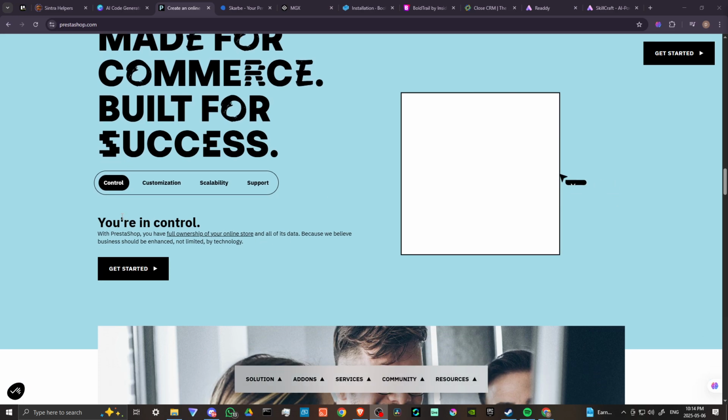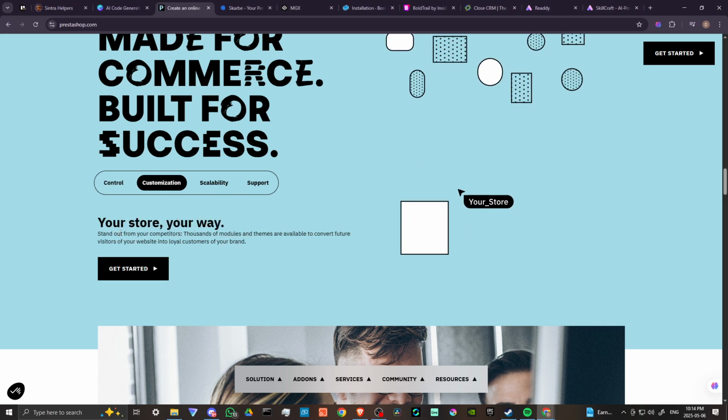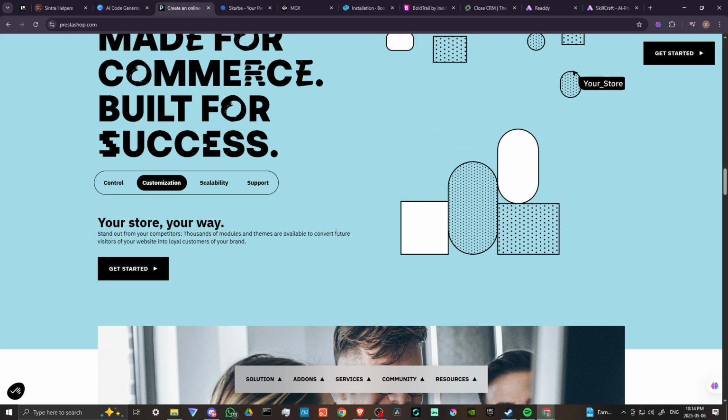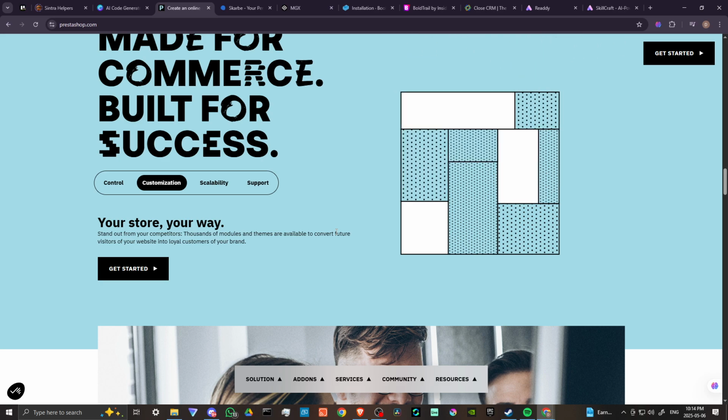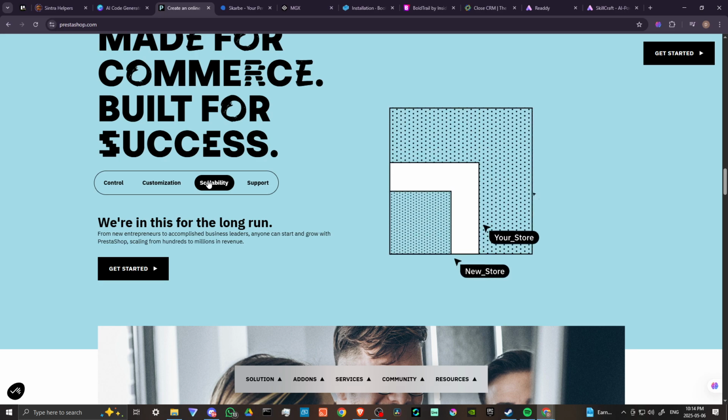You're in control with Prestashop. You have full ownership of your online store and all its data, because we believe it should be enhanced, not limited by technology. Your store, your way. Stand out from your competitors. Thousands of modules and themes are available to convert future visitors of your website into loyal customers of your brand. Scalability. We're in this for the long run.